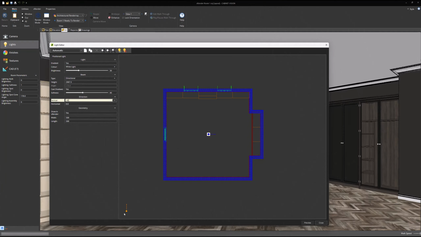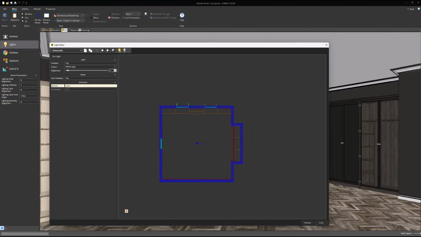The first thing I'm going to do is grab my sunlight here, and I'm just going to make sure I've got the power set to 5, so I want this quite low. The vertical set to -90, I want that about -25.